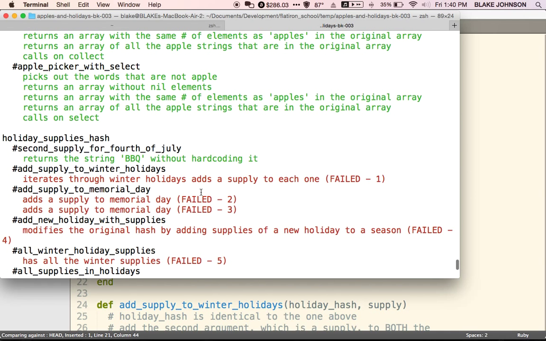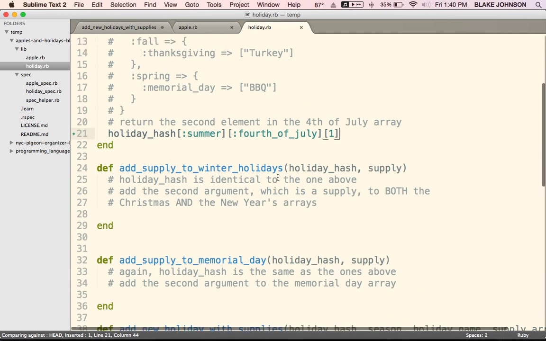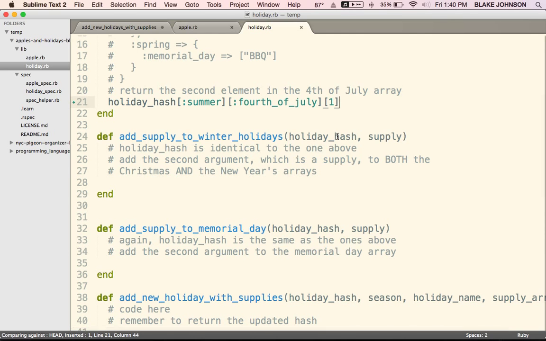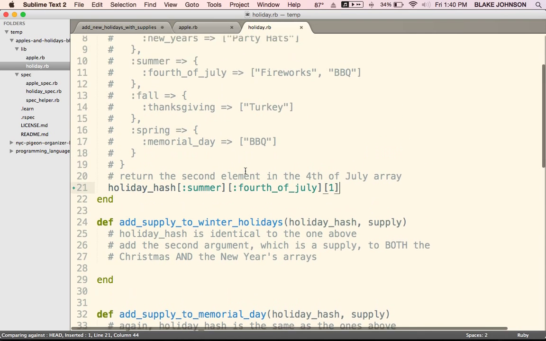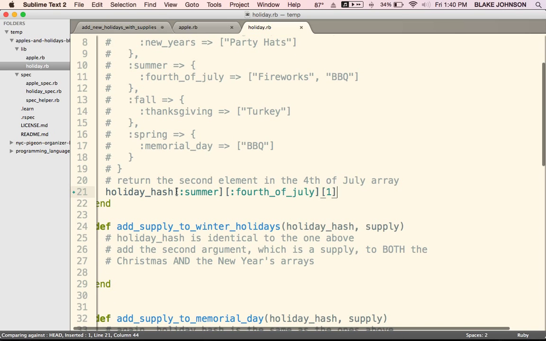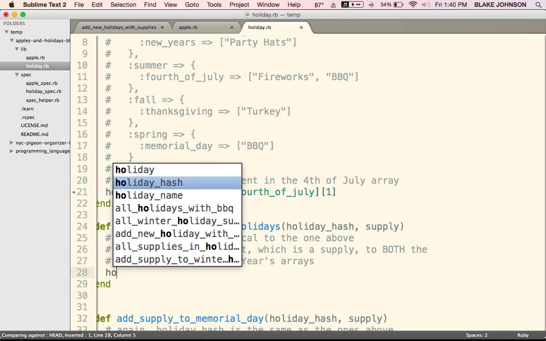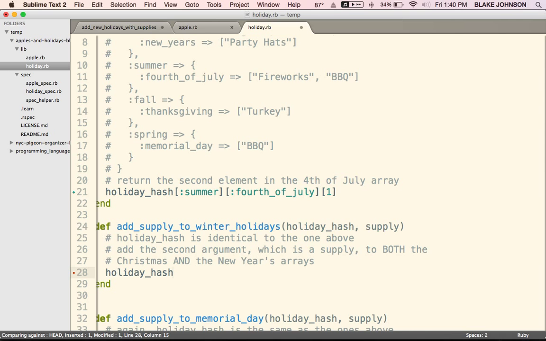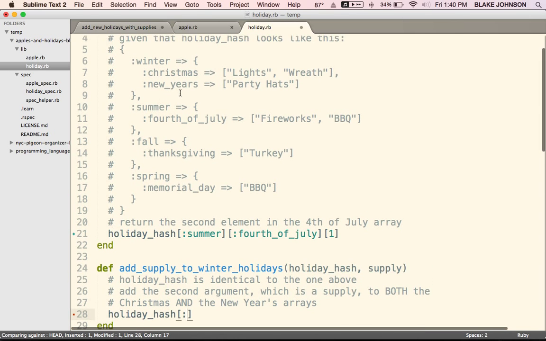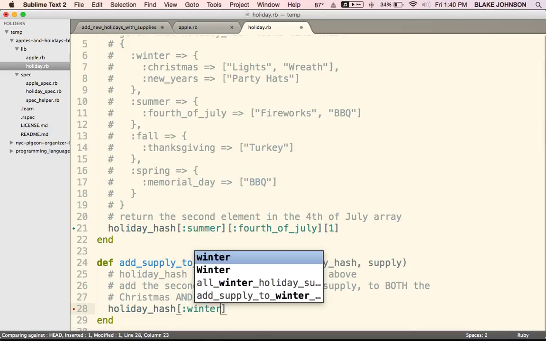Yeah, that works. Add a supply to winter holidays. Iterates through winter holidays, adds a supply to each one. So the same hash, we have some supply that they're going to pass in. Add the second argument of supply to both the Christmas and New Year's arrays. All right, so again, we have to key into the hash. We have the holiday hash. Christmas and New Year's are both keys inside winter.